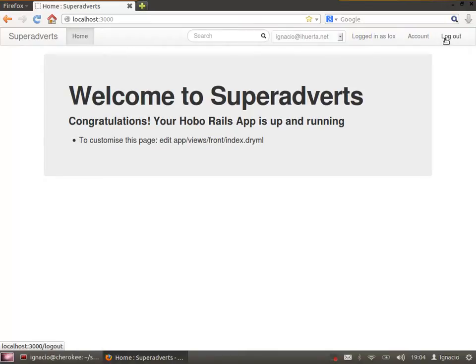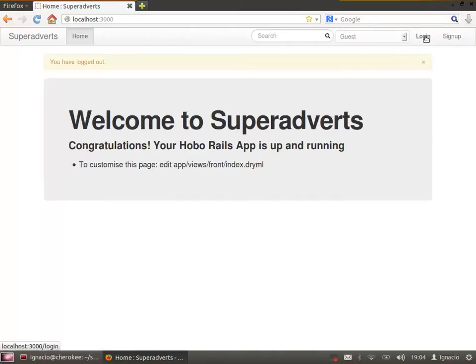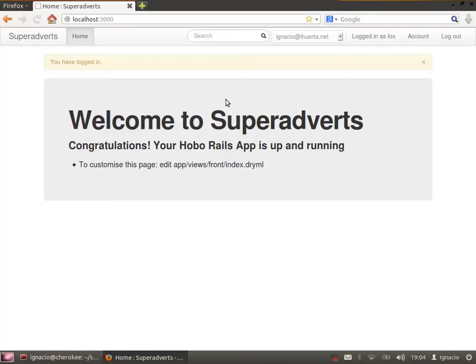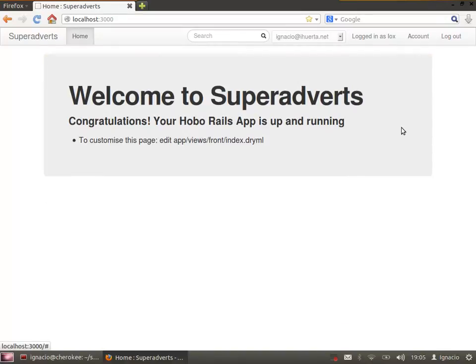I'm going to test the logout and login feature. So logout, login again, type my email, my password, and I am logged in again. So Hobo comes with a full user interface, so we can log in, log out, invite users, and so on. Next, our application is not doing much right now, just a blank page and users logging in and logging out.